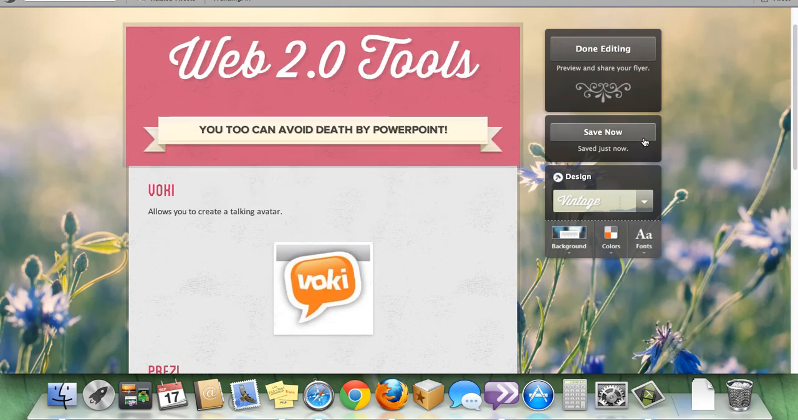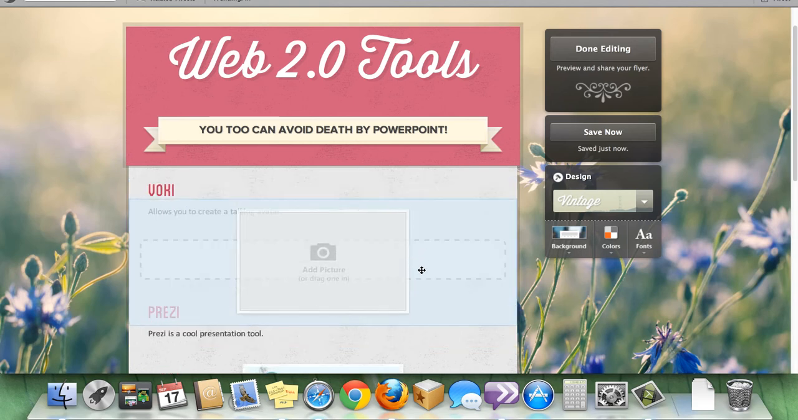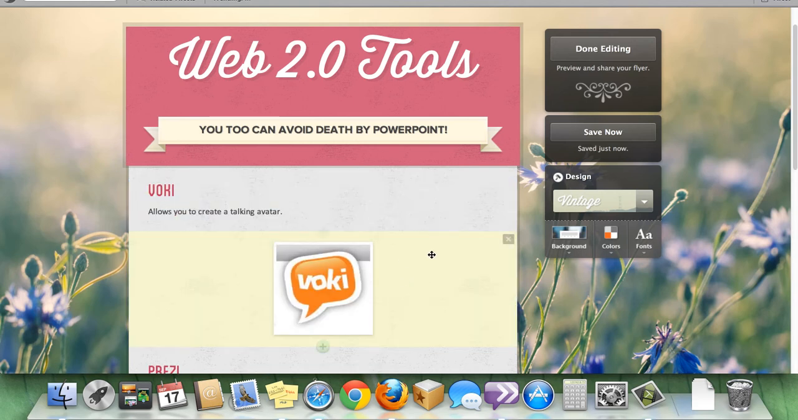The next thing you want to do is you want to save your work, and you can save it while you're working on it so that you're sure that you don't lose it if you accidentally close out. So after you save your work, you can say that you're done editing if you like the way it looks. Otherwise, you can continue dragging your pictures and your media to different places where you want them.